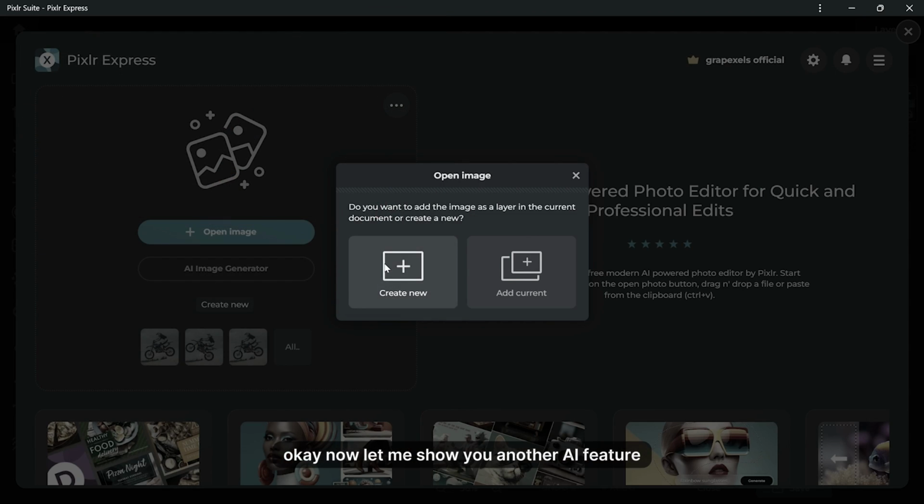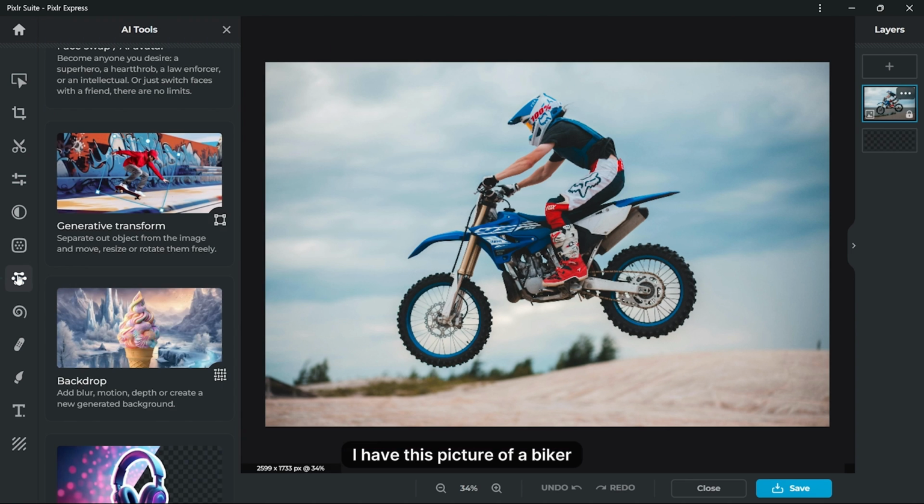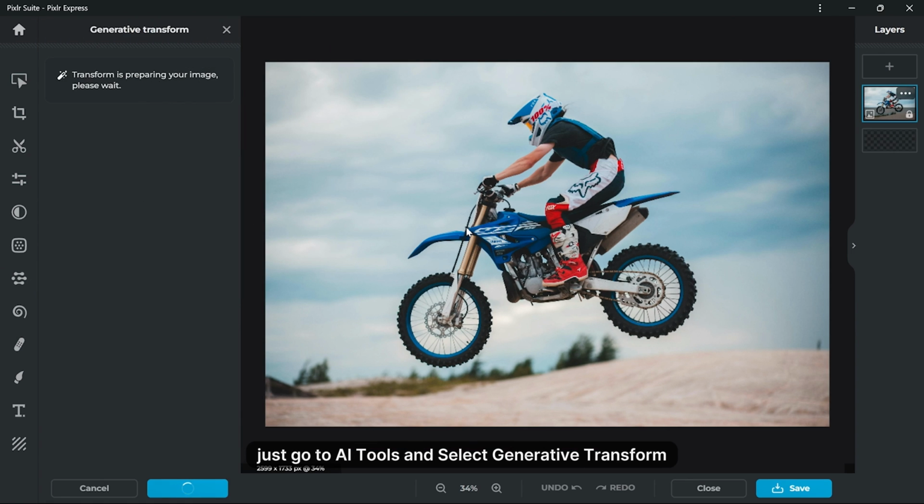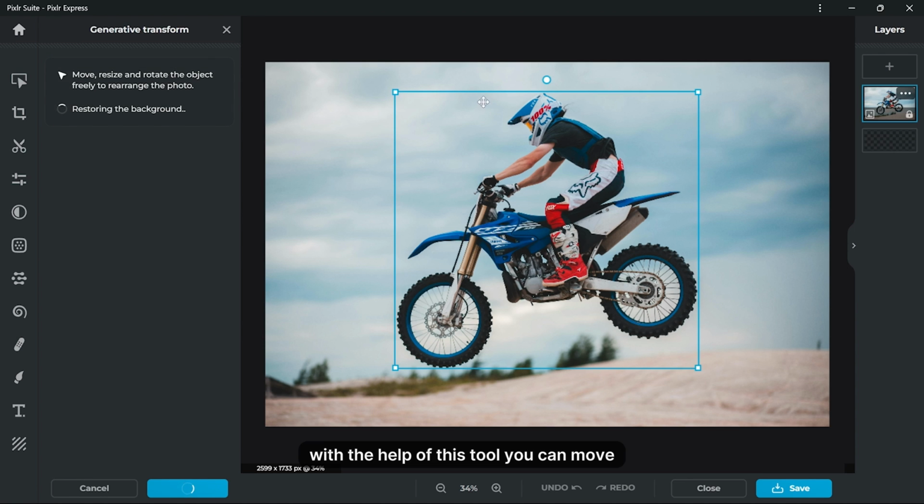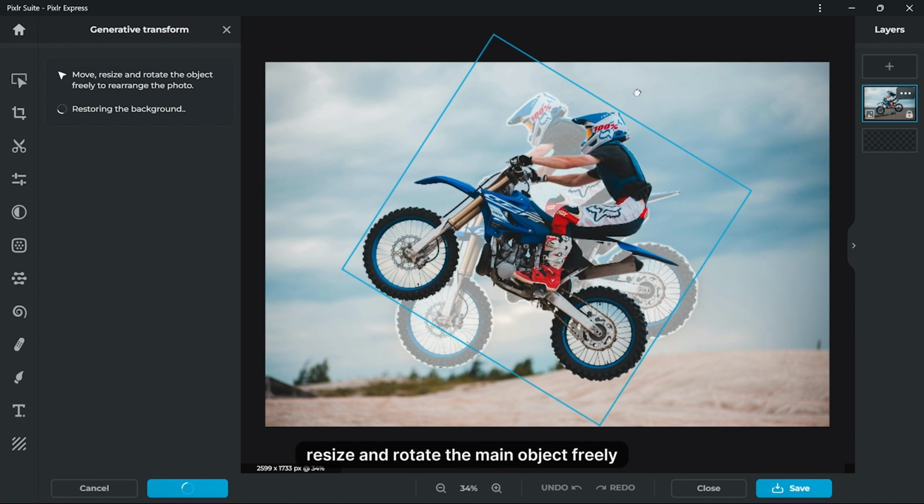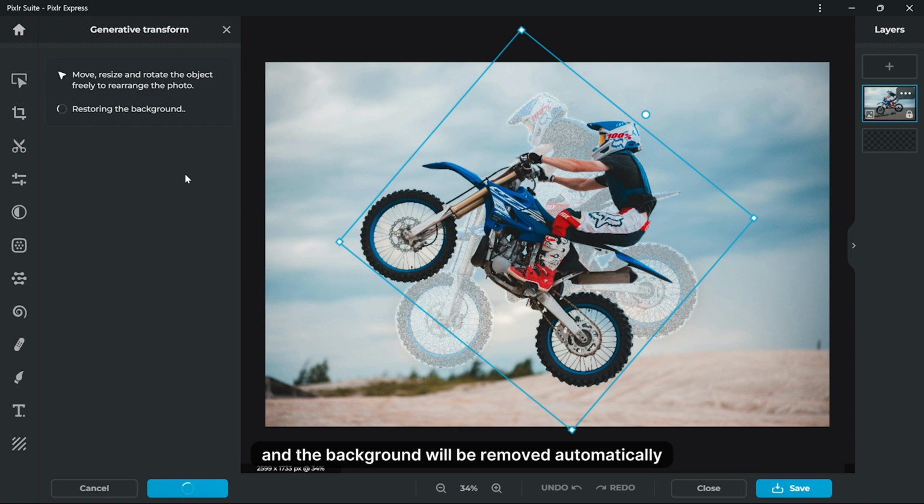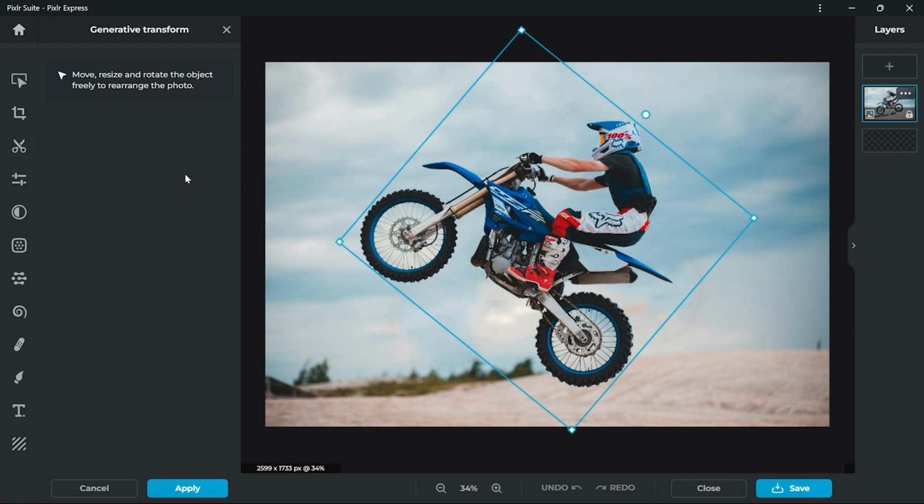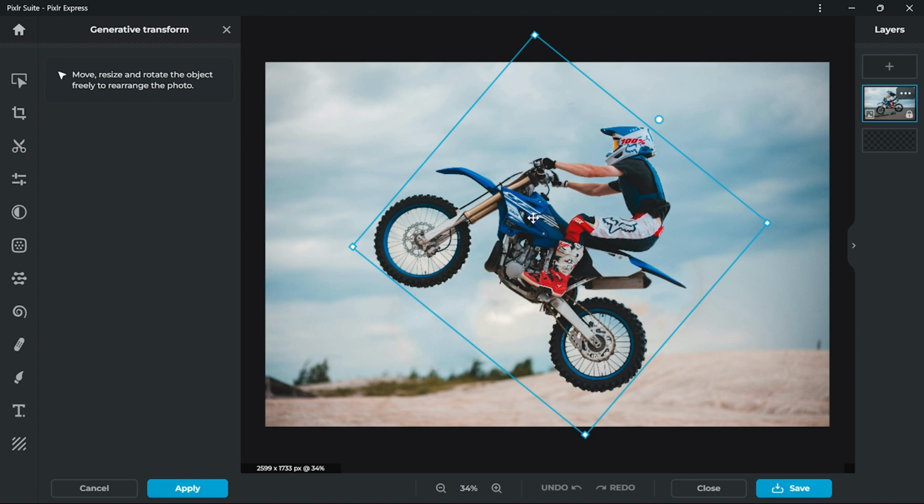Okay, now let me show you another AI feature. I have this picture of a biker. Just go to AI tools and select generative transform. With the help of this tool, you can move, resize and rotate the main object freely, and the background will be removed automatically.